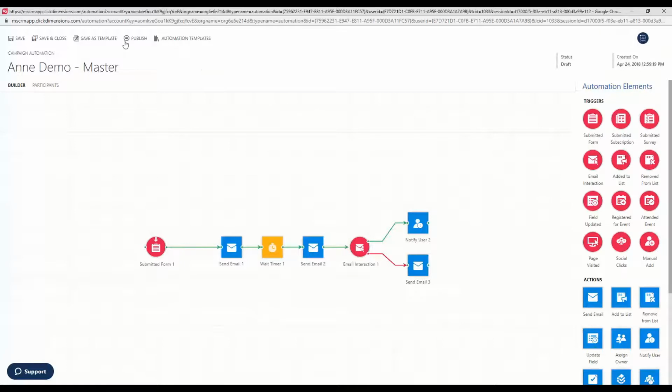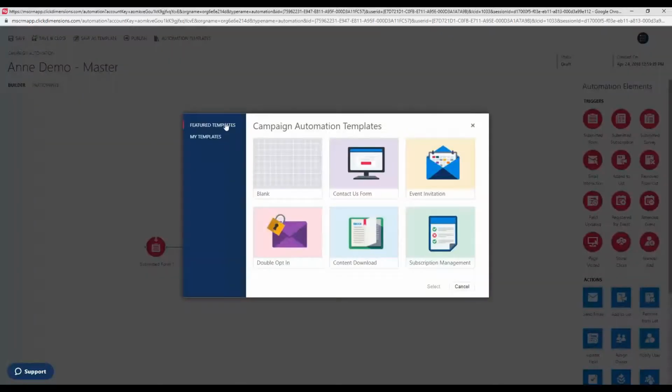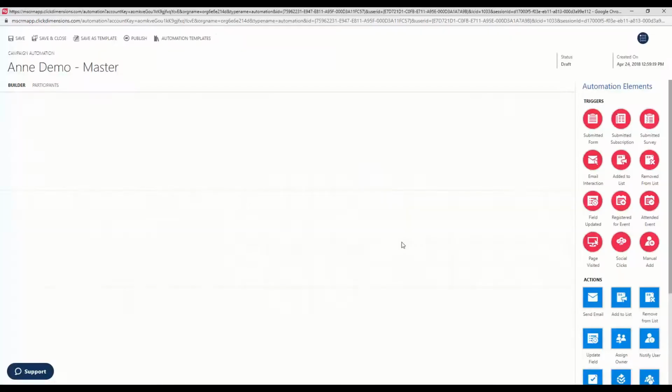But let's go ahead and start with a new template. We have built in some templates for you. So now you have a simple contact us form, event invitation. If you need to run double opt-ins for Castle or anything like that, that can be automated through here as well. So I'm going to start with a blank one in this case and select that.